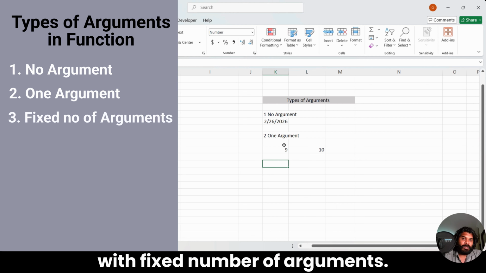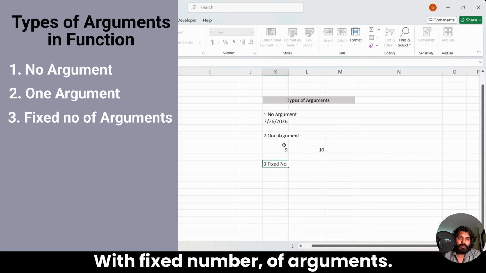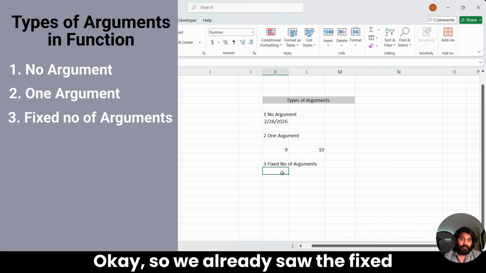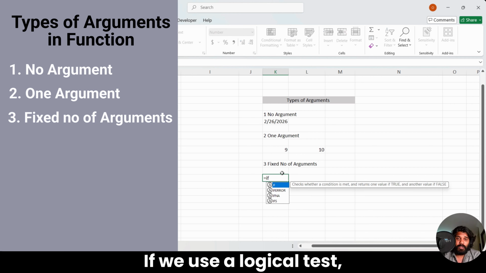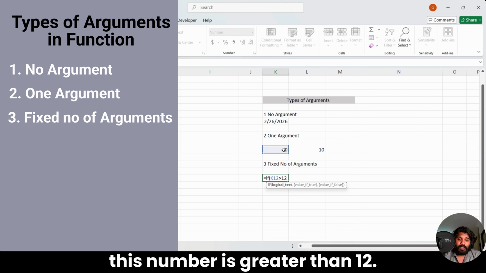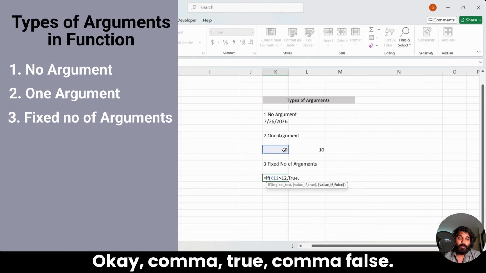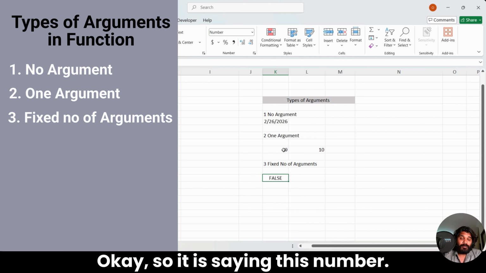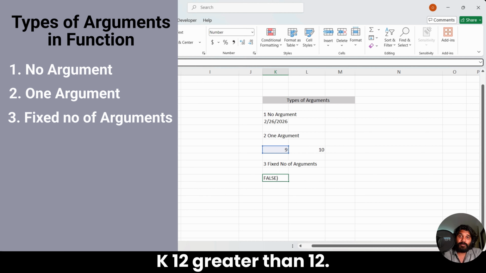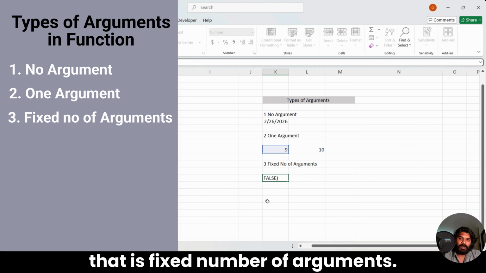Third one, with a fixed number of arguments. We already saw the fixed number of arguments when we use IF with a logical test: this number is greater than 12, comma true, comma false. This number K12 is greater than 12? 9 is greater than 12? No, it is false, so it is printing false. Here we have three arguments. K12 greater than 12 is the first argument. Second one, true, is the second argument. Third, false, is the third argument. That is a fixed number of arguments.